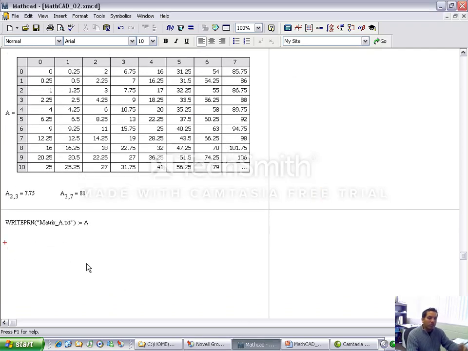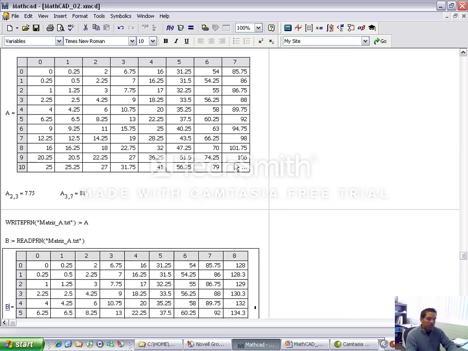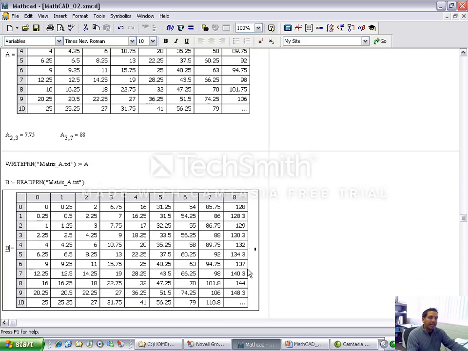Okay, I can read those values. Let's say I want to read those values, but I don't want to put them in the variable A because A is already occupied by this. So I'm going to put it in variable B. readPRN matrixA.txt, and if MathCAD understands it, it will import it automatically, and it will import it into matrix B. So if I display B, notice, well, B is identical to matrix A, because obviously I imported a file that I wrote as matrix A. So no big deal.